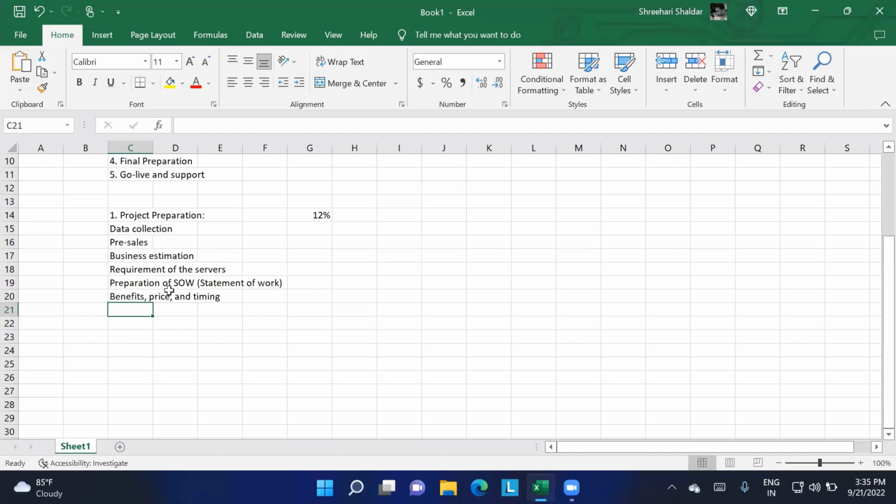And here the very important thing is we're going to prepare the as-is and to-be documents. So what do you mean by as-is document? If you are considering what the as-is document means, it is how the business is running right now. Right now, what is the condition of the business, how the business is running. That is nothing but an as-is document.